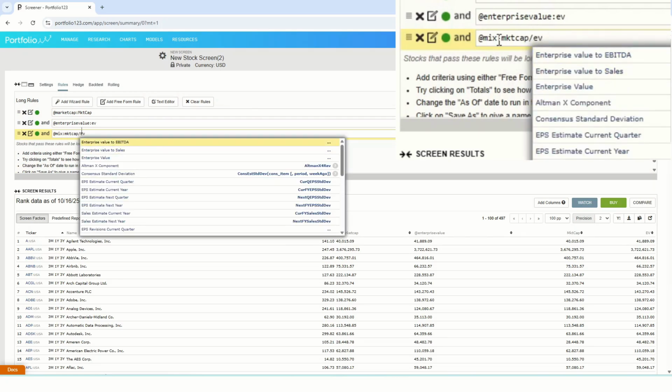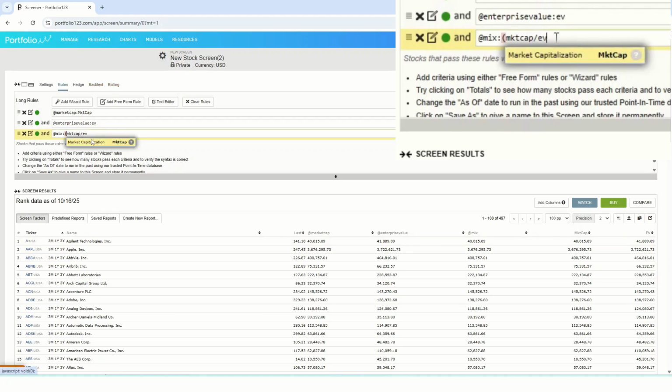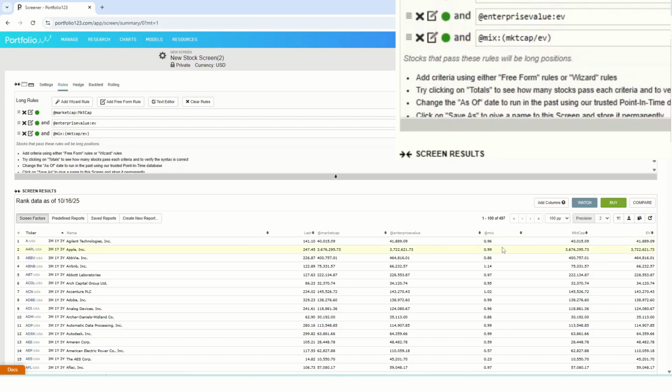Now there's going to be a problem whenever I call up this market cap to EV ratio. You'll notice here in the column mix, it's exactly the same as the market cap. And that's because I need to put some brackets around the actual formula itself. Let's rerun that. And here we go. Here's the market cap to EV ratio.